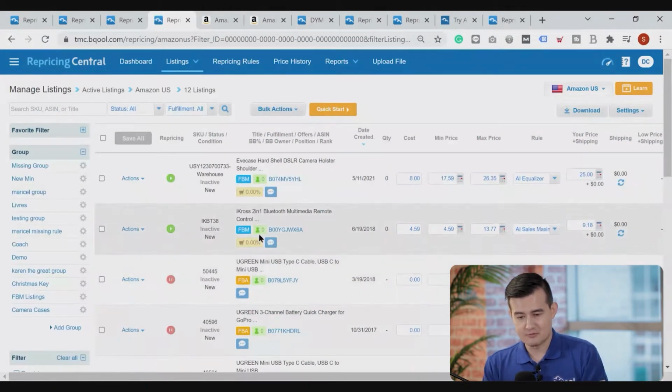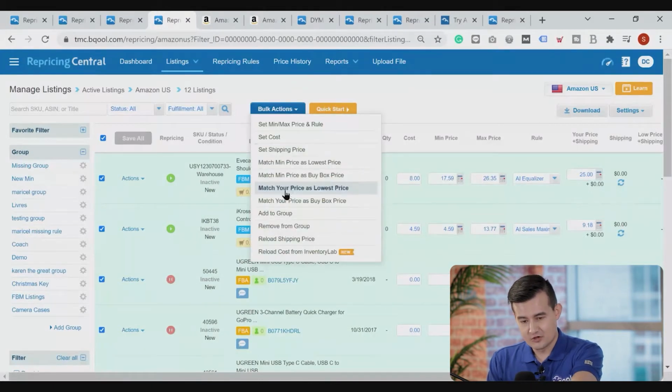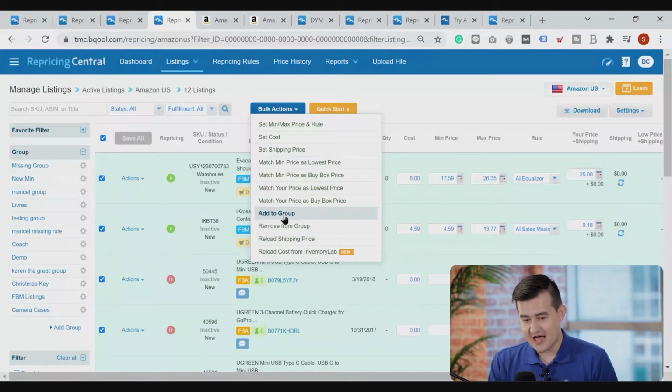So these are all the camera cases I have, and I'm going to group these. I'm going to go to bulk actions, and I'm going to add them to a group.